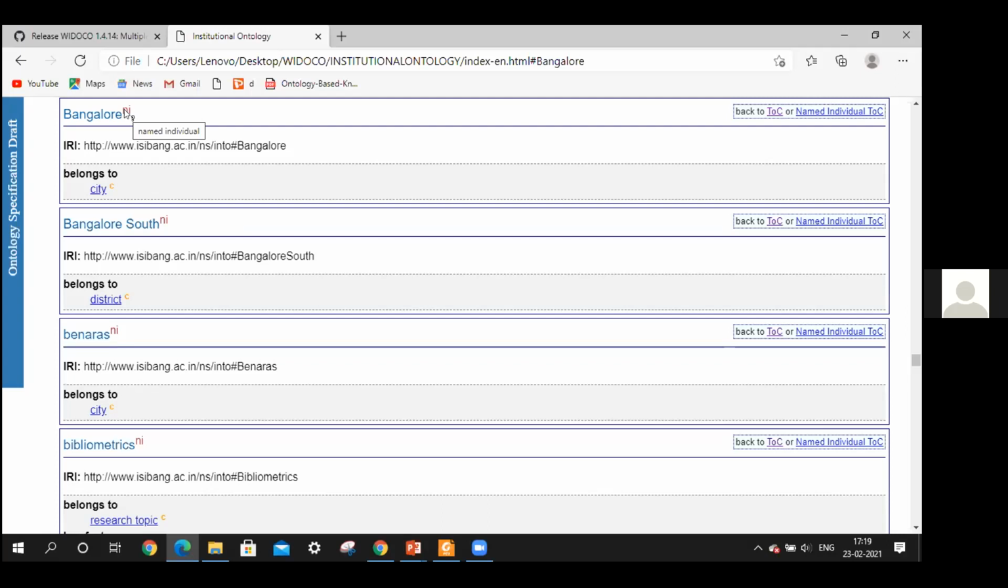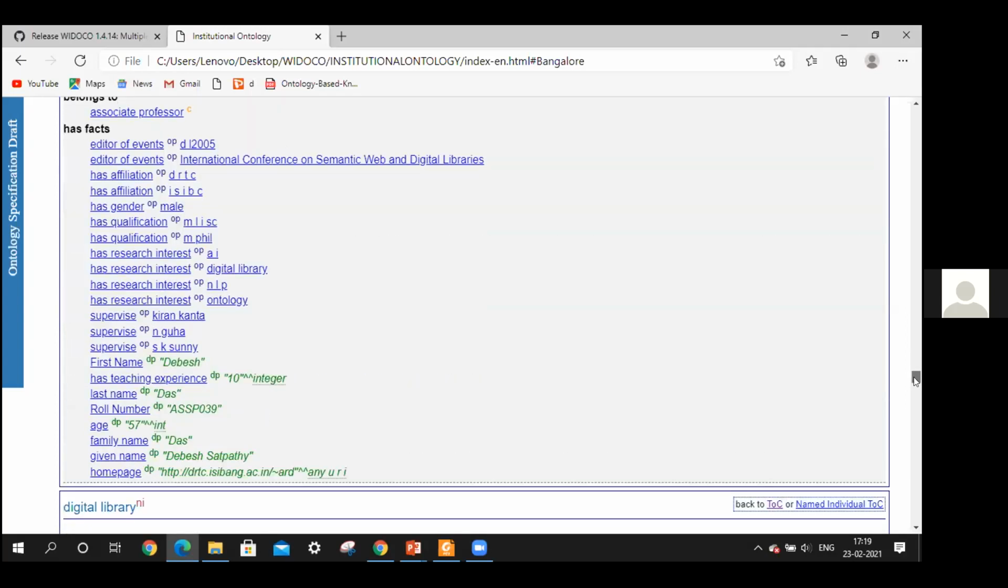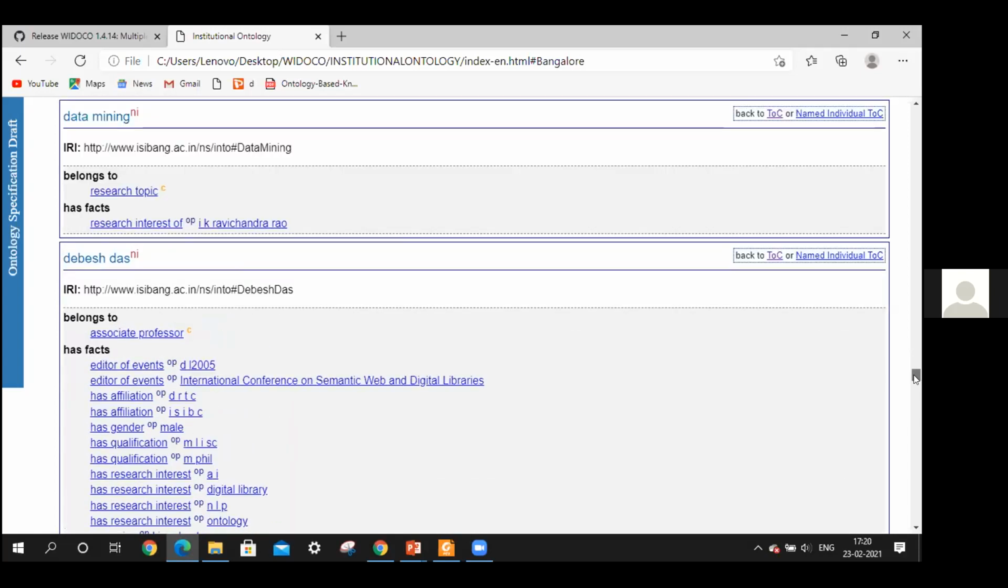So anything, you go down. Maybe yes. Okay, go up a little. And so here you can see, like Devesh Das. Yesterday, I think I was showing you, during that web protege session, Devesh Das as a named individual, which is actually an individual that is created within that ontology.